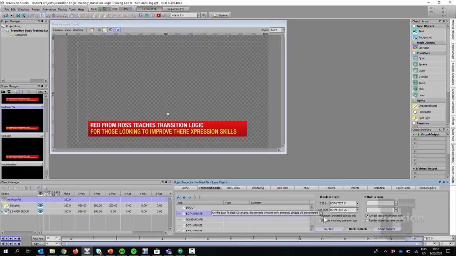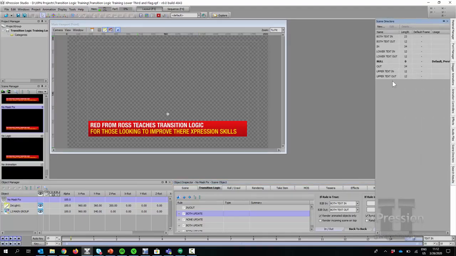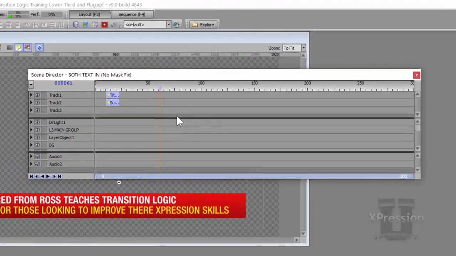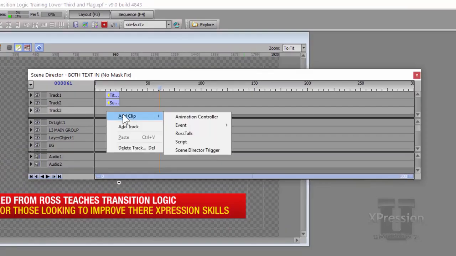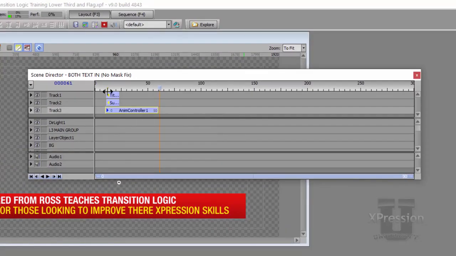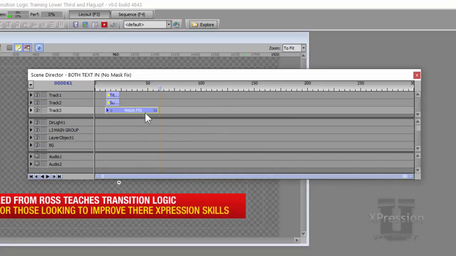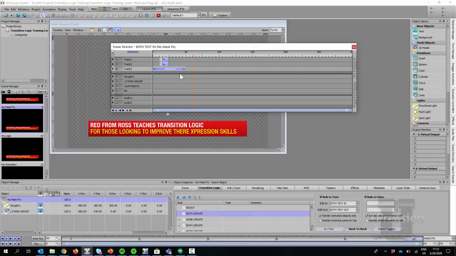The way to do it is to trick XPression into thinking the masks are animated, and this works very well. So we go to the back-to-back in animation here, and I'm going to make a new animation controller. You can put these into the animation controllers you've already got. My preference is to do it as its own individual animation controller, and I'm going to call this mask fix. The reason for that is you'll see once I've finished doing this.